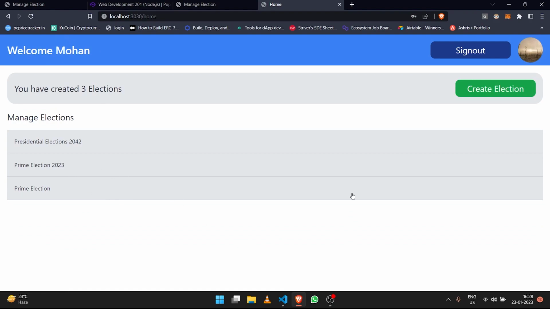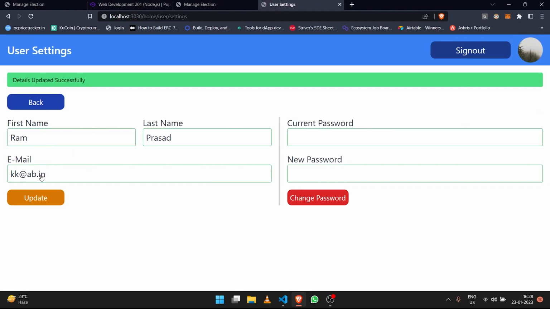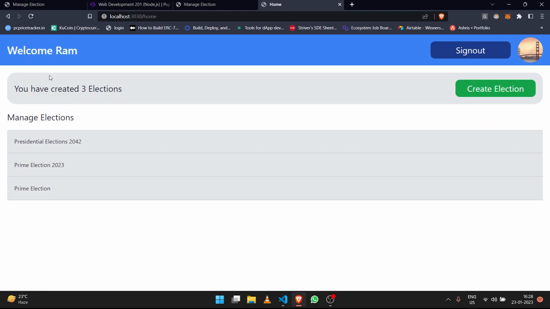Now I have implemented one optional feature also, which is when I click on this button, it redirects me to the user settings. From here, I can change user details like first name, last name, email, and also the password. I'll first start by changing the first name to maybe Ram and update it. Now if I go back, it tells me welcome Ram instead of welcome Mohan.